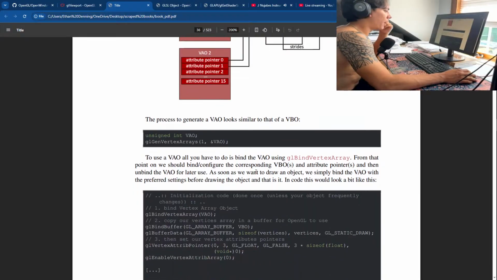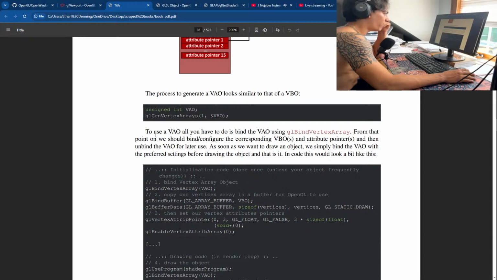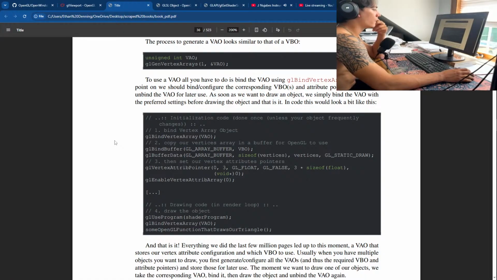All we have to do is bind the VAO using bind vertex array. From that point on, we should bind the corresponding VBOs and attribute pointers, and then unbind the VAO for later use. So we're gonna bind vertex array.